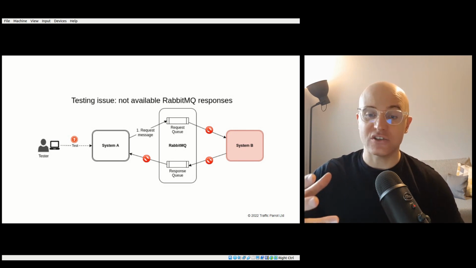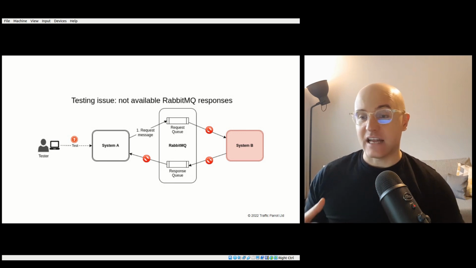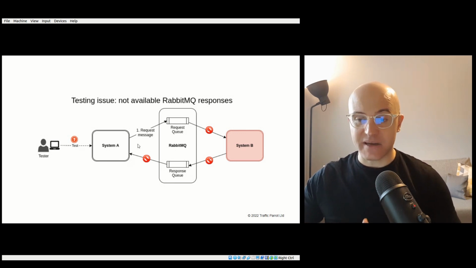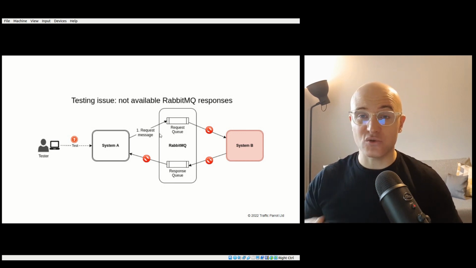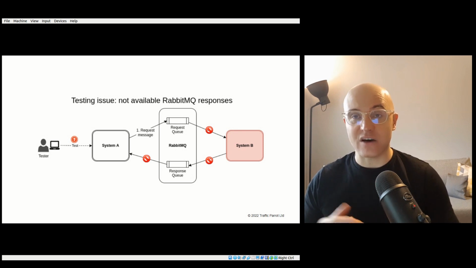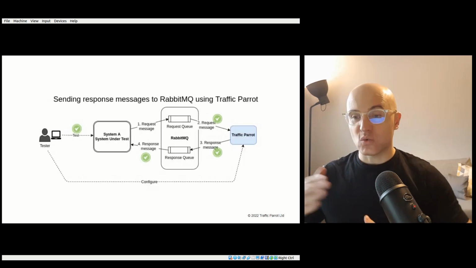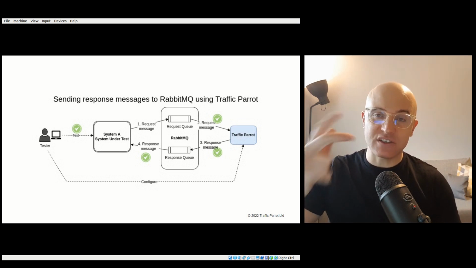And you want to test your system that you've developed, system A, as team A, and you've got this testing issue that system A sends a request message to RabbitMQ, but there's nothing to consume those messages and produce the response messages. So what do you do in this case to be able to test your system A without having to rely on system B? Well, you can use system simulation, API mocking, or service virtualization.